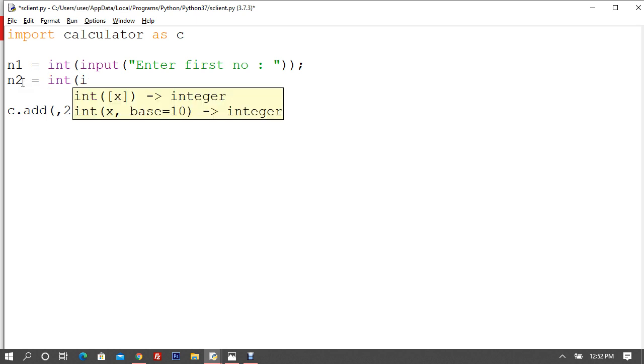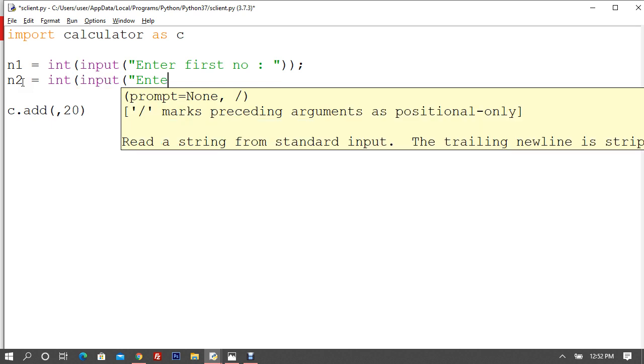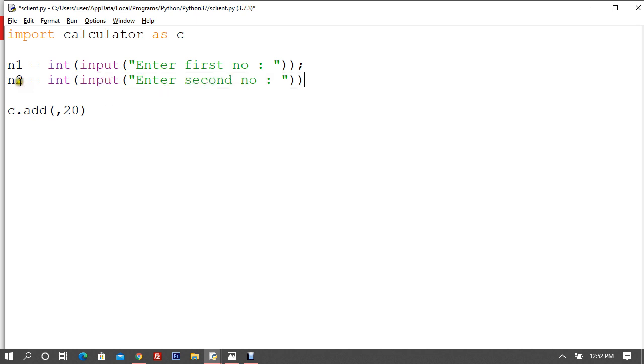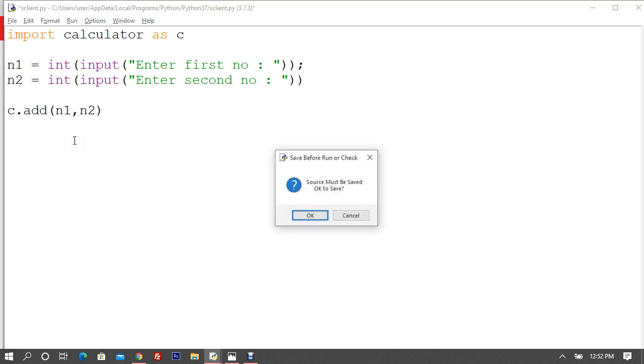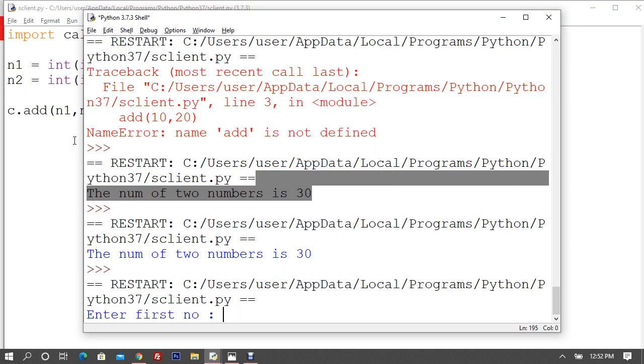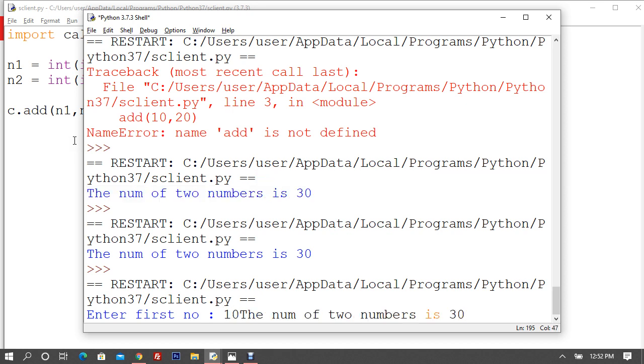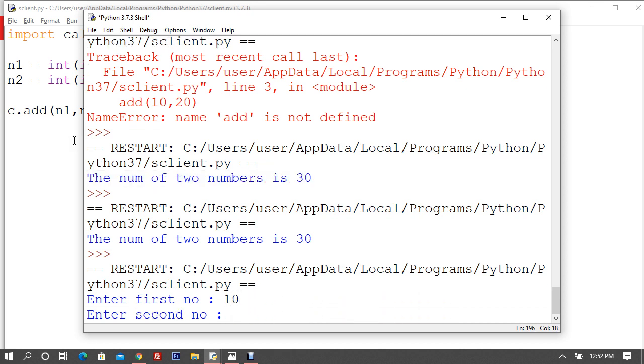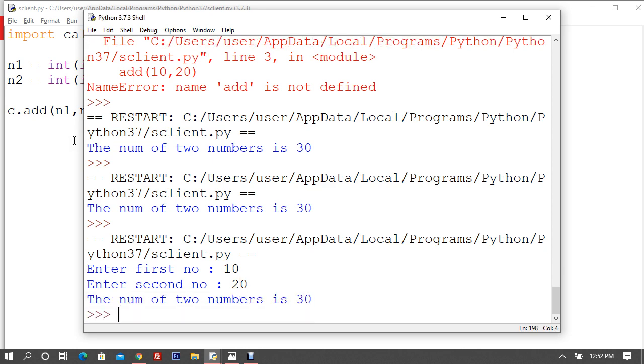And I can say n2 is equivalent to int typecasting input, which is going to be enter second number, and give it a bit of space, and then I pass n1 and I pass n2, and I haven't written print. I say c dot add n1 and n2. Alright, now I can go ahead and call it. Enter the first number, which is 10, and 20. The sum of two numbers is 30.